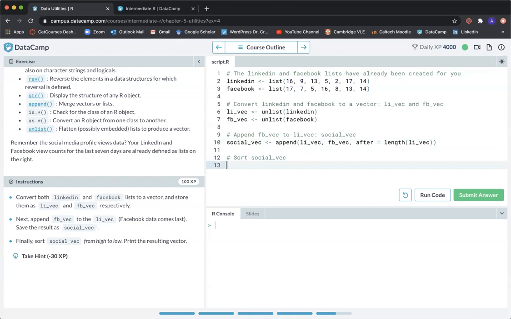Last but not least, we want to sort. And it says sort from high to low. So let's go sort social_vec. We want to sort this by decreasing. So set decreasing to true. And let's submit an answer.